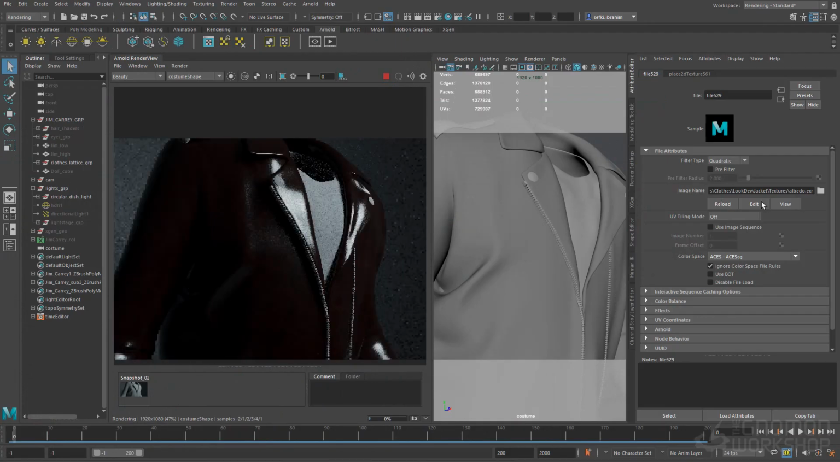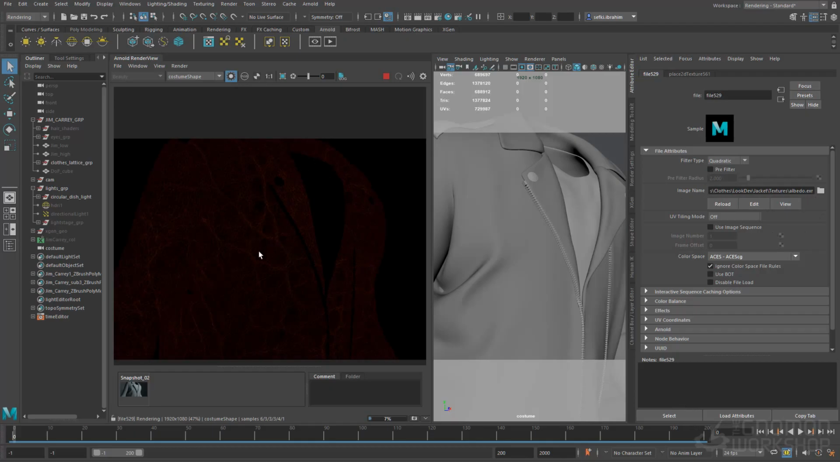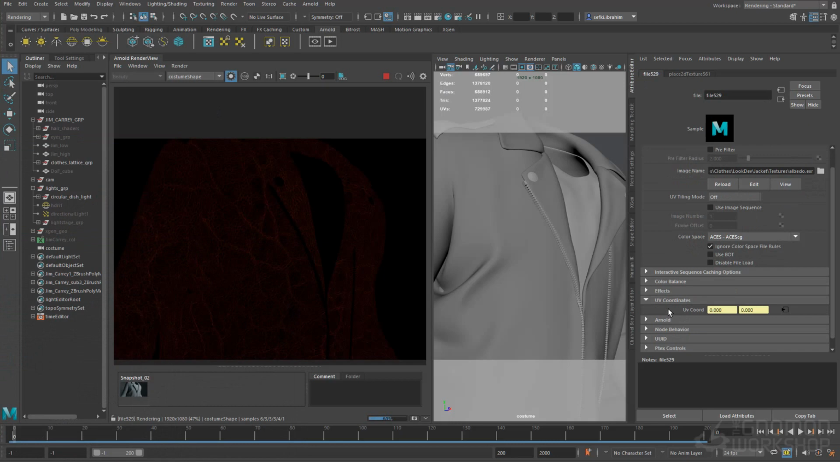Alright, so you can see here the albedo at work. I will just isolate this map so you can actually take a look at what it looks like. It's just a single tile, and it's just sitting over the top of the entire jacket right now. So I'm going to take advantage of the UV coordinates option there and actually tile this.